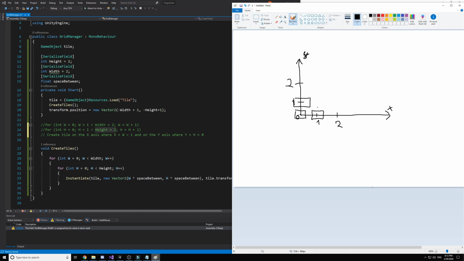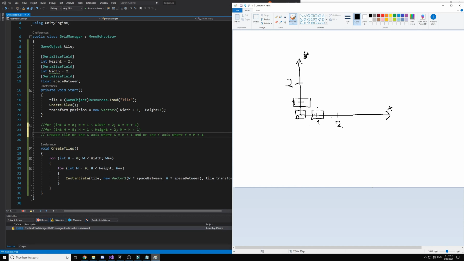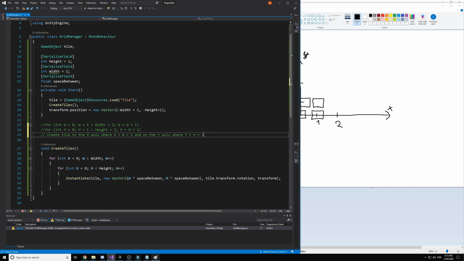So now y is h, where h is 1. So the height is 1, also the width is 1, and the next tile will be created over here. So this line of code is executed successfully. We add one more to the h, and h is now 2. 2 isn't smaller than 2, so this ends. We add 1 to the w, and w gets 2, and 2 isn't smaller than 2, so this ends too. Then this function is done.